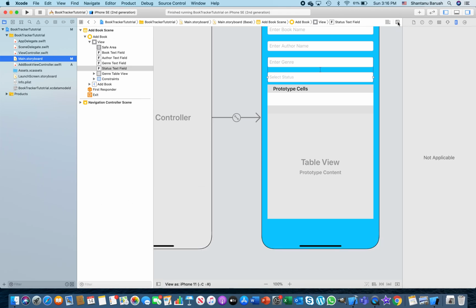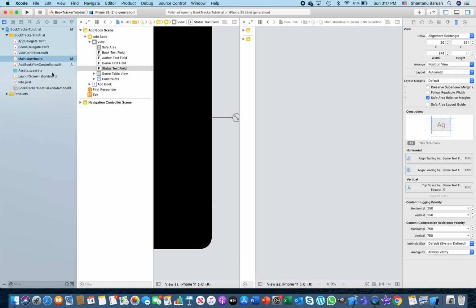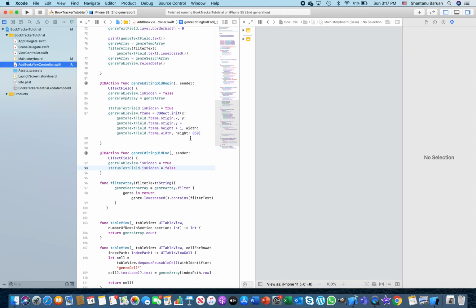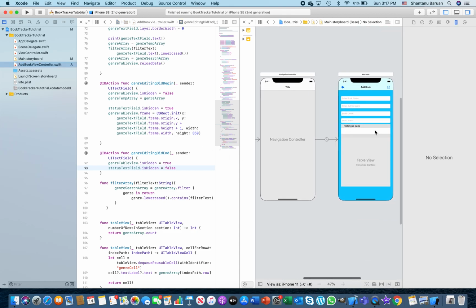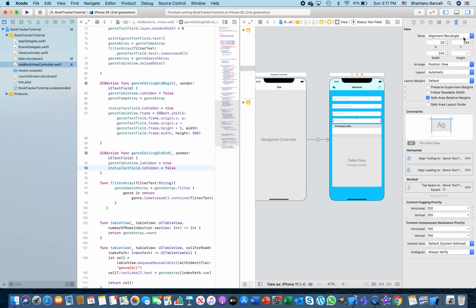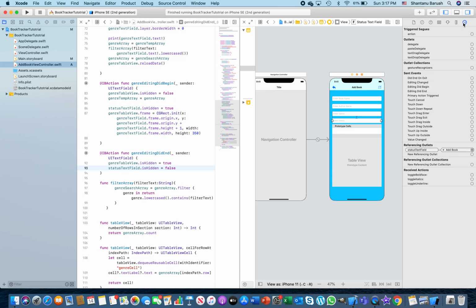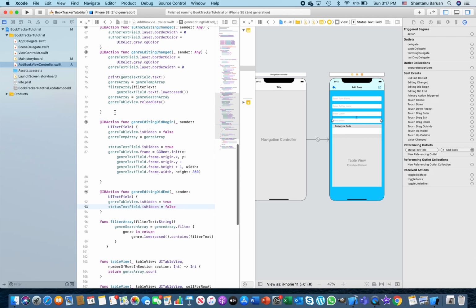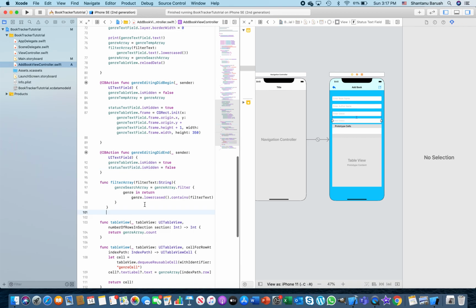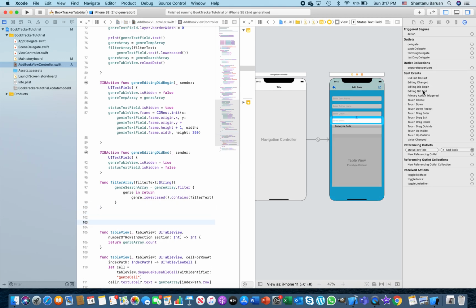So go for the split screen, click on the left hand side, click on add view controller, and make it a little small here. Click on the status, and this time I'll go to the connection inspector, which is the last one, and you see that there's nothing connected except for the IB outlet we created last time. I need both the did begin and did end, so I will click on this and I will bring it down here, maybe right after the filter right here.